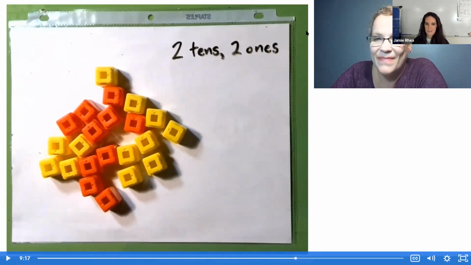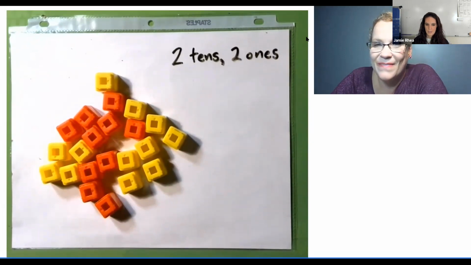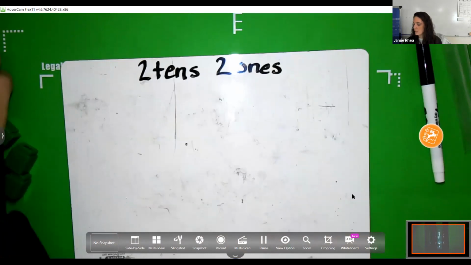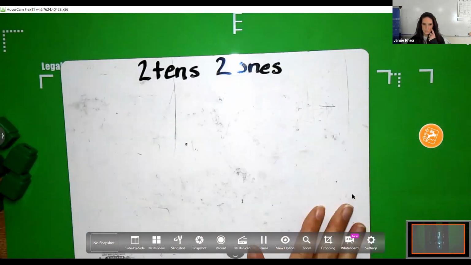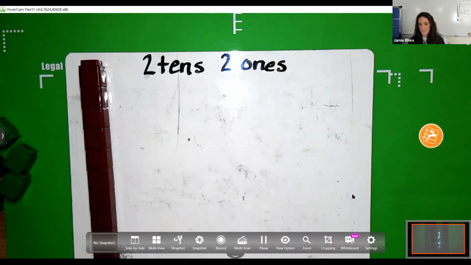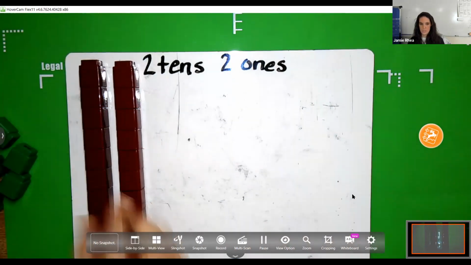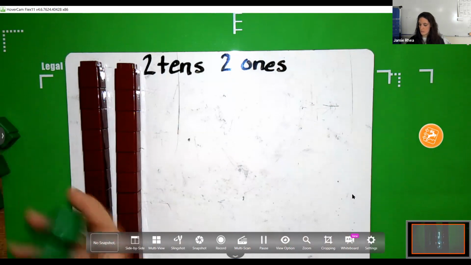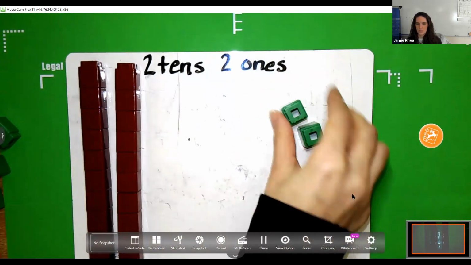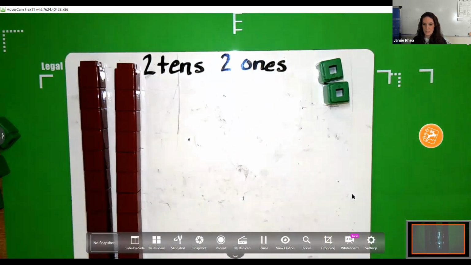Okay, so let's look at that. Now, she said we have 2 10s and 2 1s. So I'm going to find my 2 10s. 1, 2. I have 2 10s. Now I need 2 1s. 1, 2. If I have 2 10s and 2 1s, what is my number going to be?